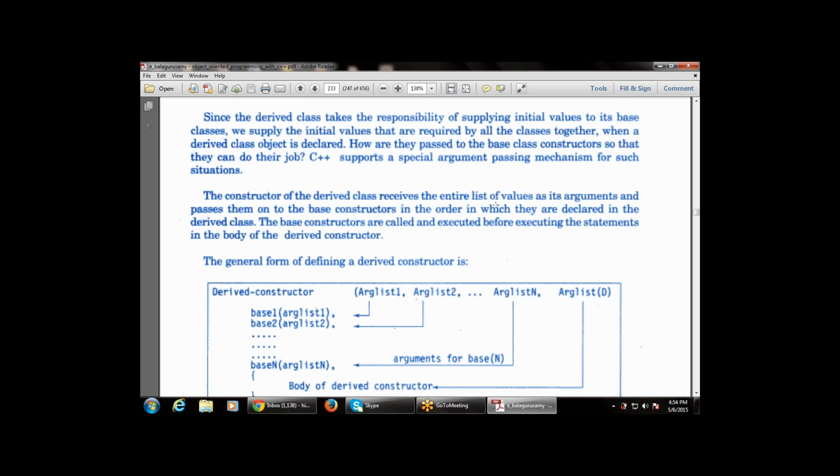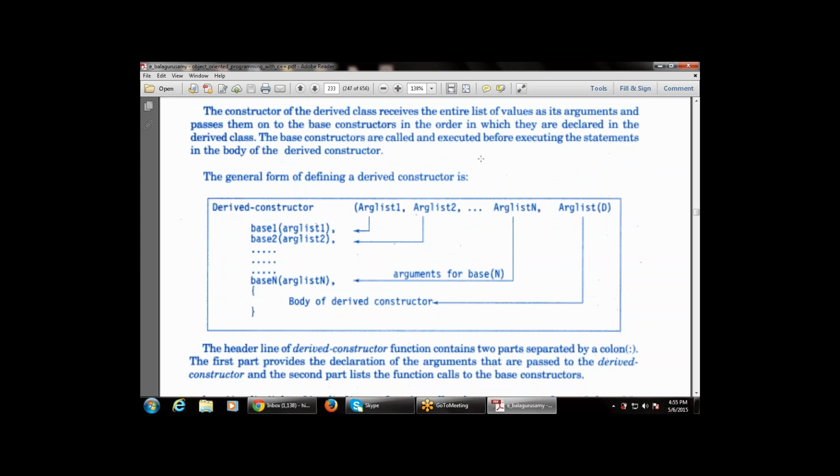So this is the general form for defining the constructor. That is how the constructors are used. So first of all, there is a derived constructor. This is the name of the constructor. There are different arguments: argument list 1, argument list 2, and so on, up to argument list n. So there are multiple argument lists available: the base 1 argument list, then base 2 argument list, then the argument list for base n.